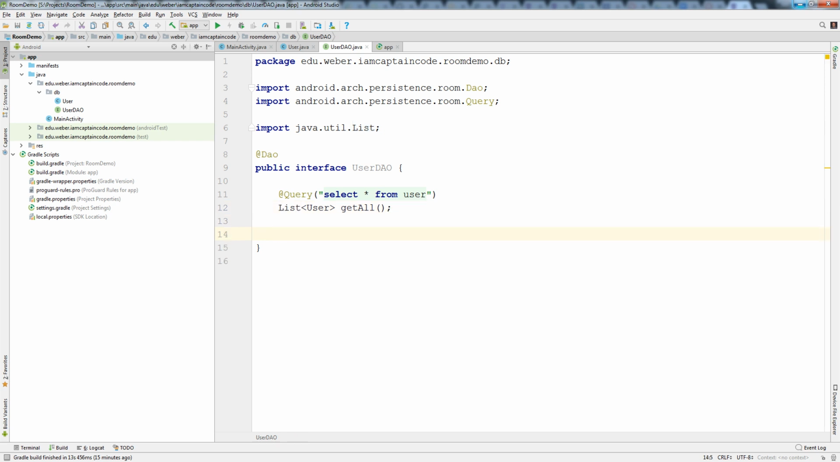Okay. In fact, we could provide more complicated queries if we wanted to. Maybe we don't want to get all of our users. We want to find, let's say, return a list of users.